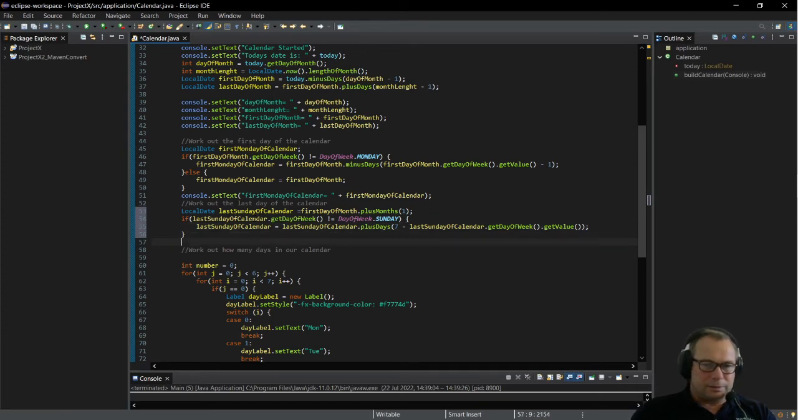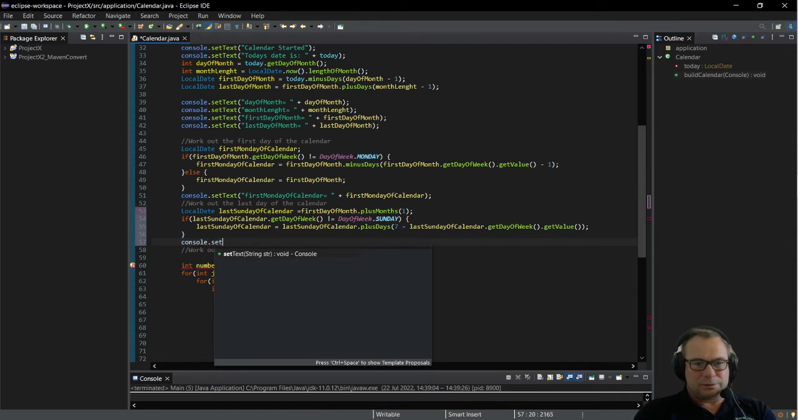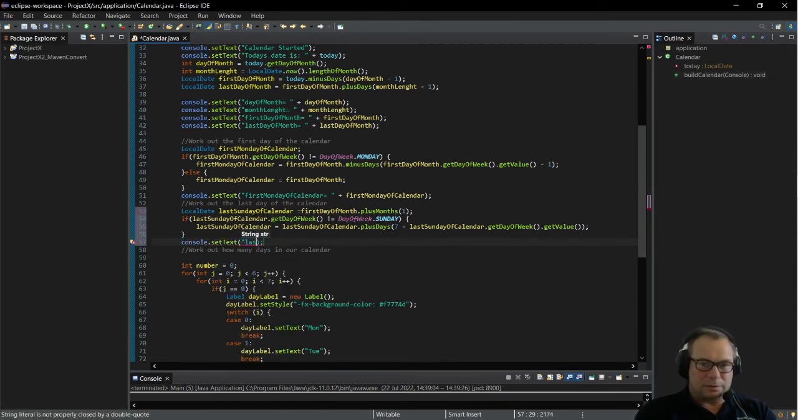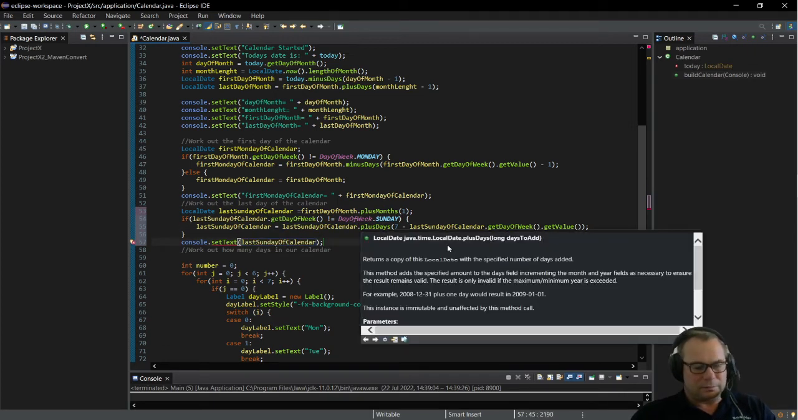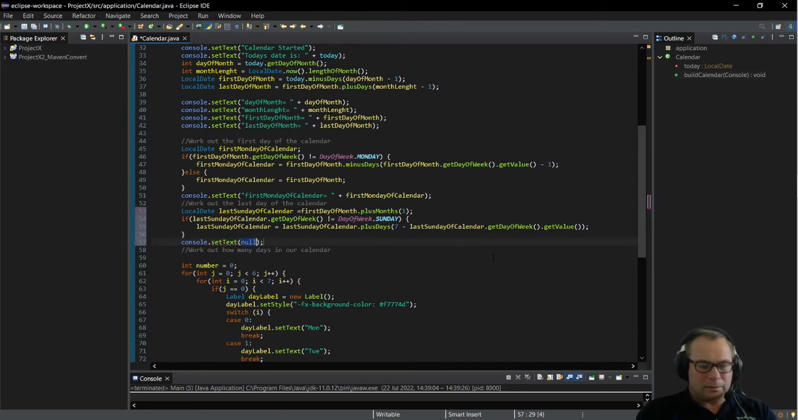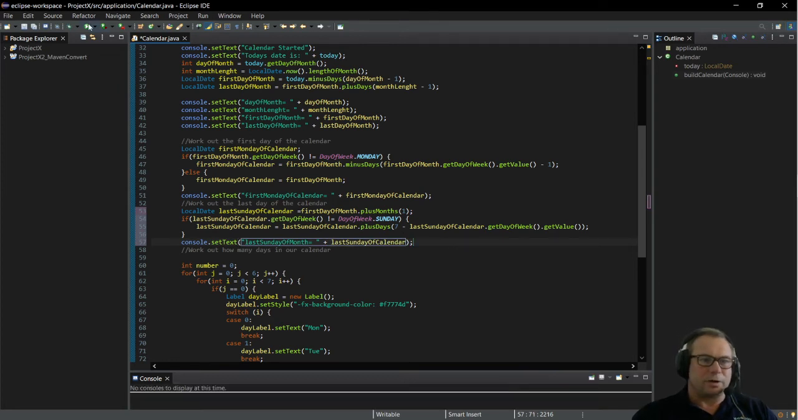So if we then just say to the console dot set text, and there's last Sunday of calendar equals, just so that we know what's going on, concatenate that, and then just add the last Sunday to that. We'll set the text. There we go.